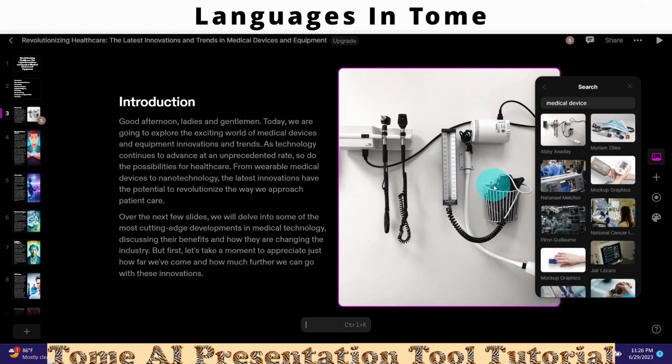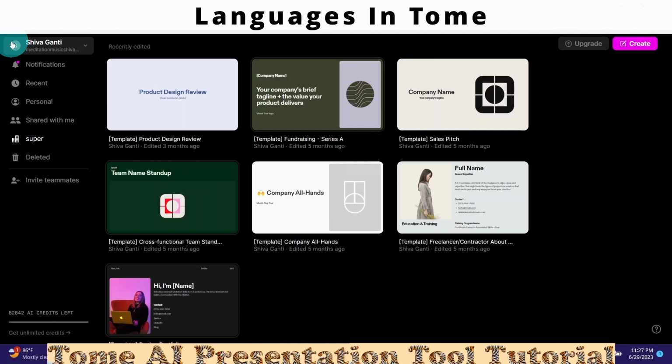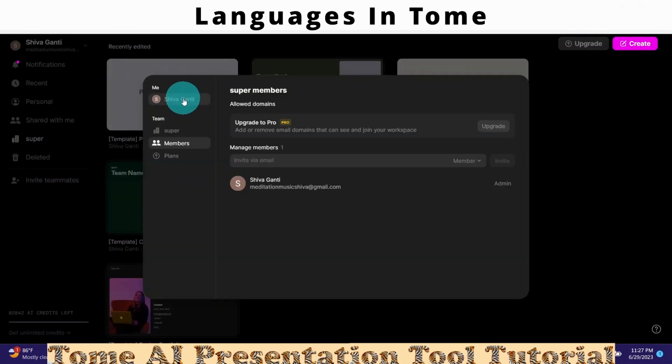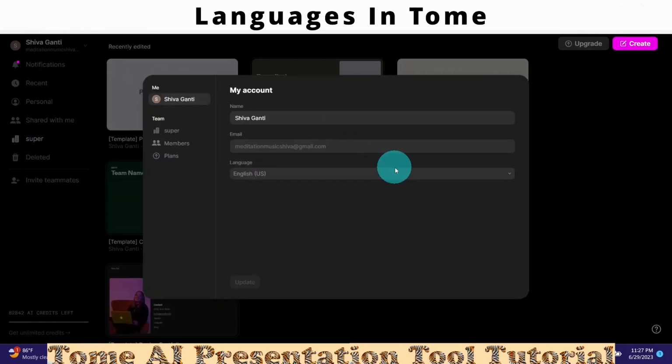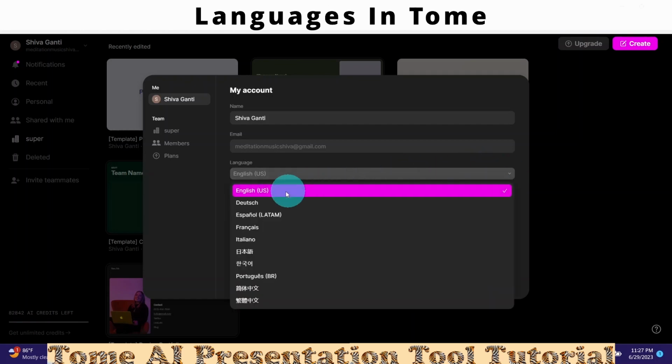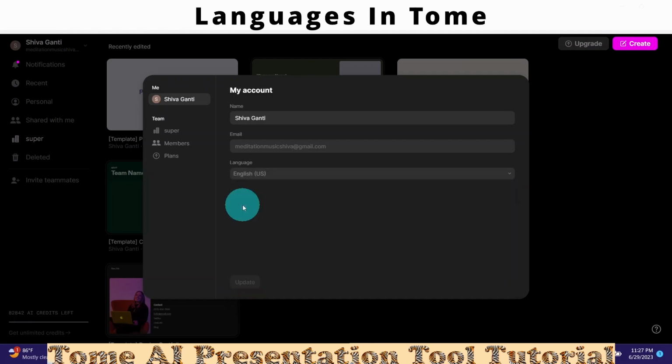We can use Tome in different languages. In order to select a different language, we can go back to the original home page. From the home page, we can click on the name and then click on the settings and then click on your name, and then we have several options here. Tome offers Spanish, Portuguese, German, French, Italian, Japanese, and Korean. So we can choose the language from this drop down. Suppose I want to use German, I can select Deutsch.